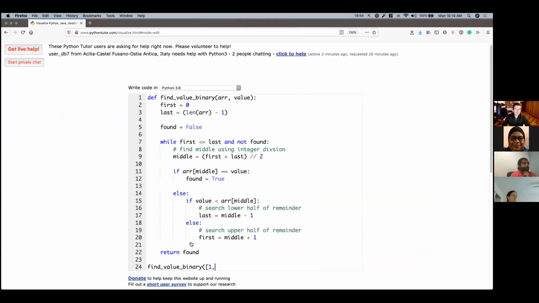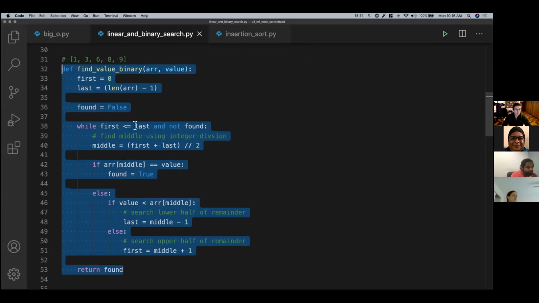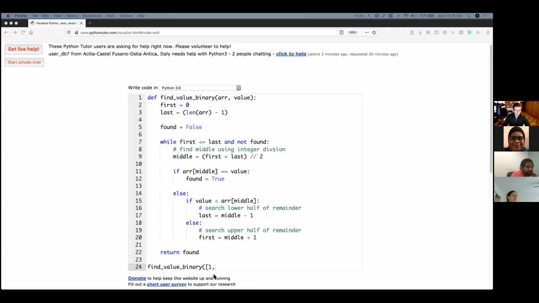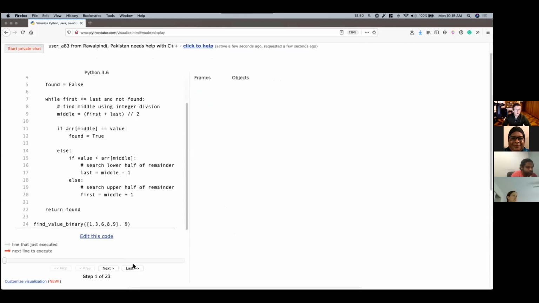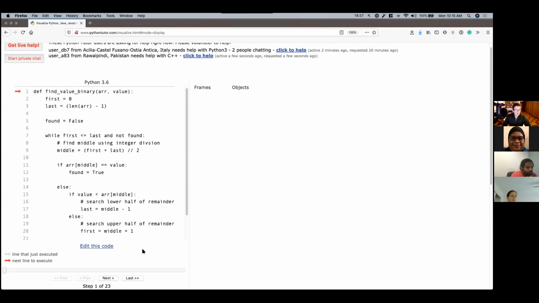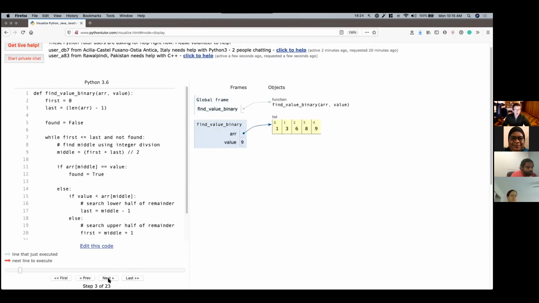And I could do, what did we use here? We had 13689, and we're going to look for 9. And now we can run this, and we can just walk through it step by step. It will show us the same things, right? But it might be easier to keep track of what's happening. So first is 0, last is 4, right? We go through here and do the exact same thing, but we can track and see what these variables are.